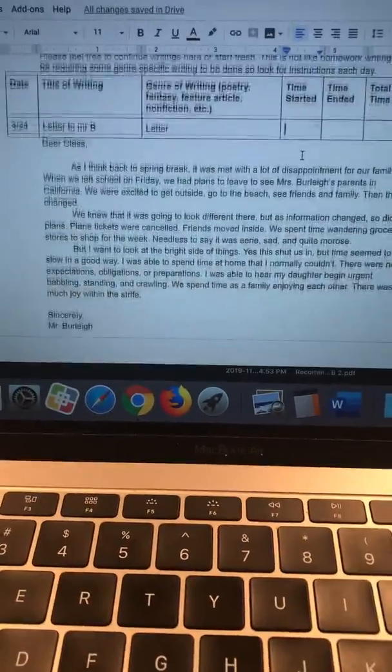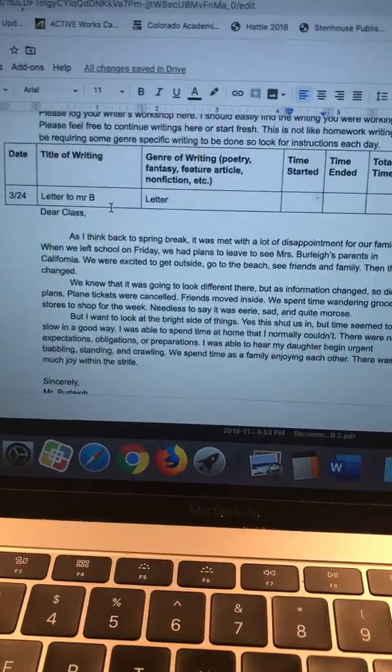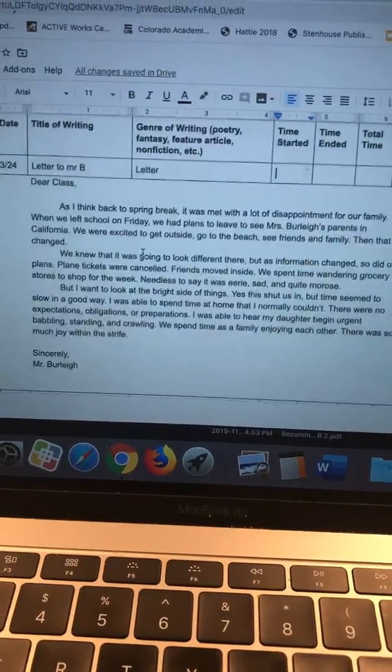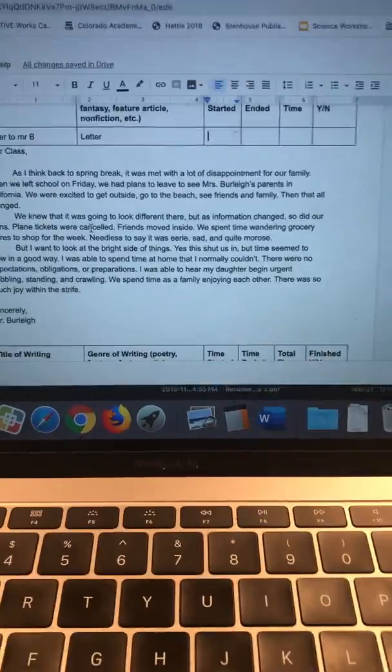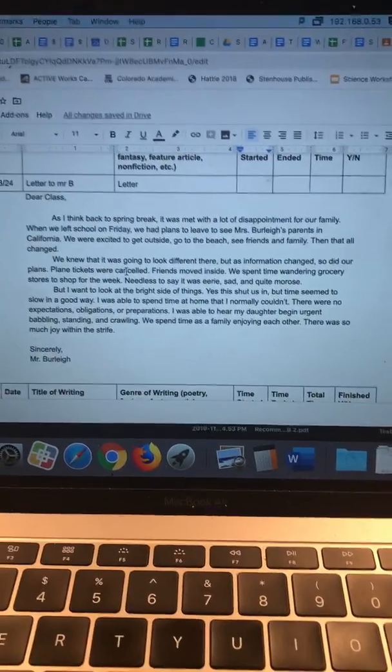You guys know how to do that. I'm not going to break it out. So this is where I wrote my letter. I wrote it underneath the log here. I want you guys to do that. I really would rather you guys not do it on separate documents for this.